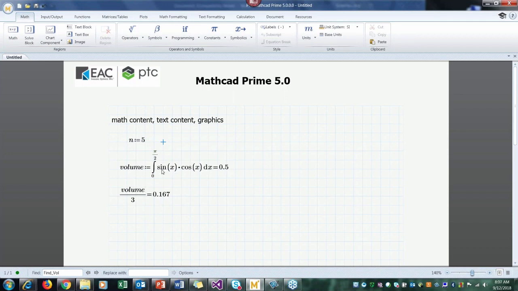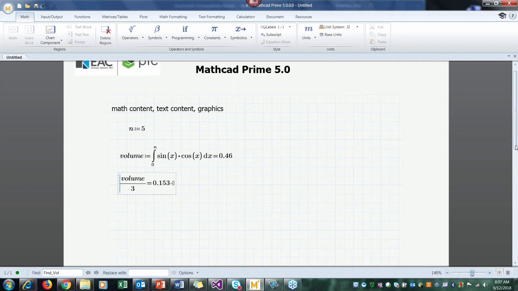So now, instead of integrating from 0 to pi over 2, maybe we want to integrate from 0 to n. Okay, so we can substitute n into the expression there and update the result. So all of the dependencies that follow get updated. Okay, so that's the gist of Mathcad.